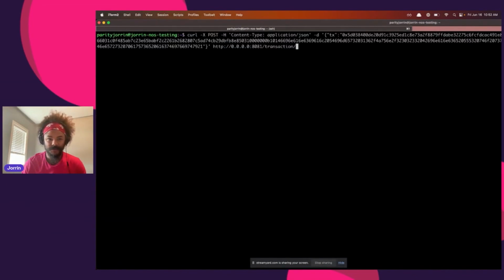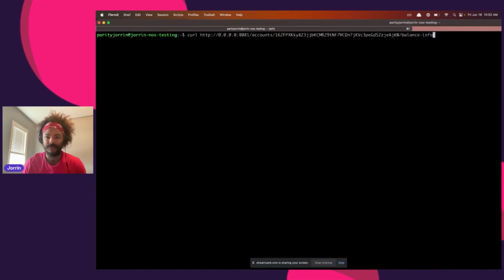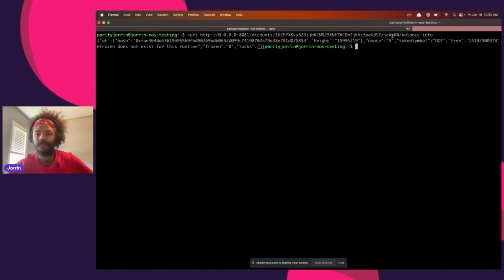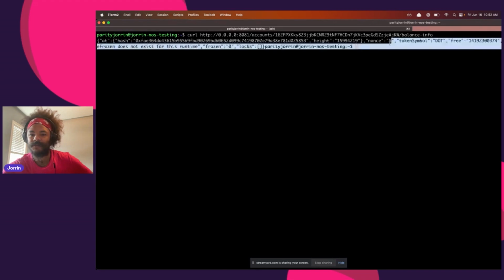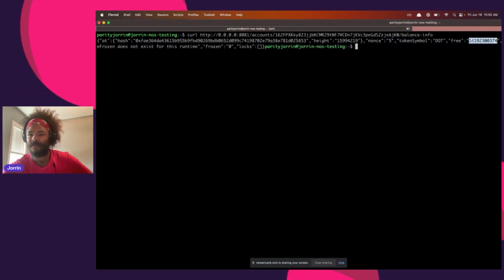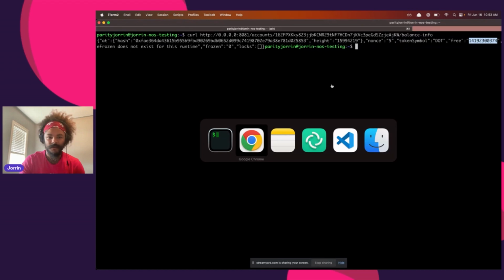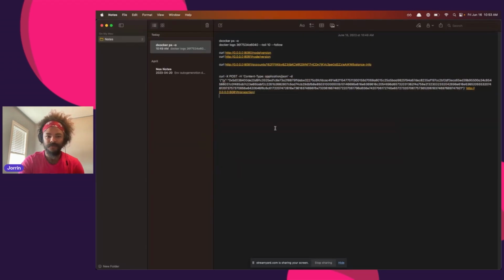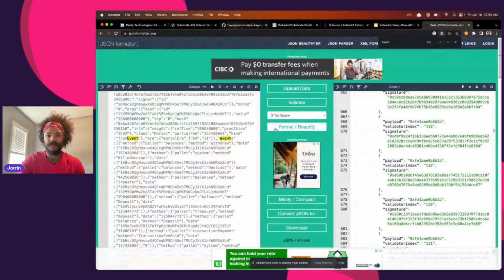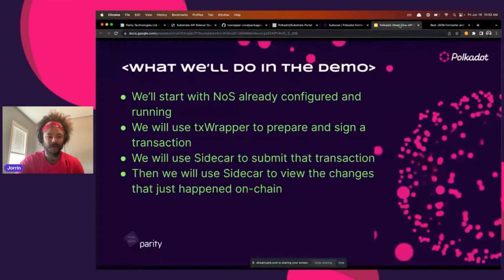Then we can also just double check that some balance was taken, and we see the nonce was increased and my free balance was diminished a little bit to pay for the transaction fees there. Okay, so we have concluded the demo there.